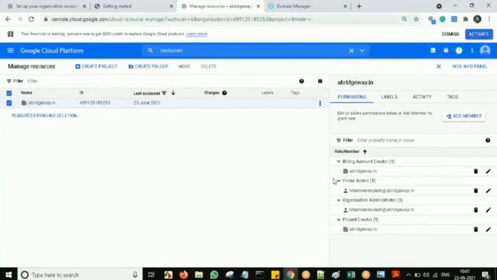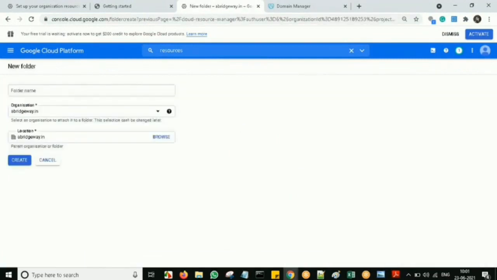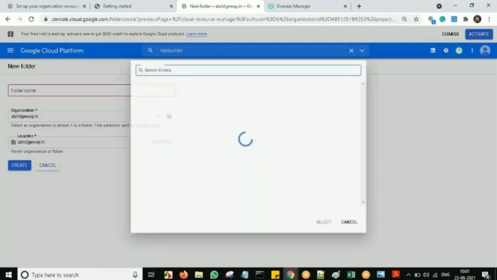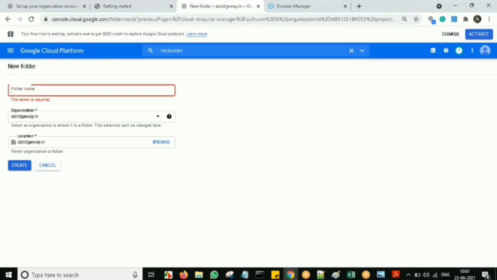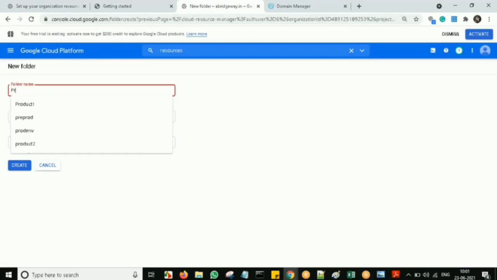Now I have become a folder admin. Now if I go for create a folder, it won't ask for permission and give an error. See, it is automatically able to browse bridgeway.in. Last time when I selected this, it asked me for the permission. Now it is not asking. I'll just give the name, product 1.